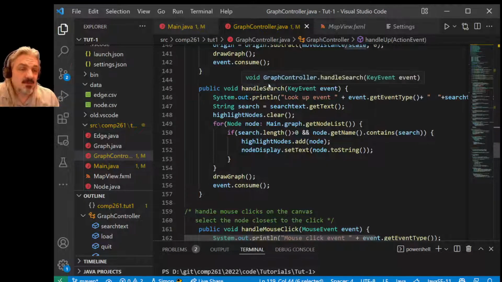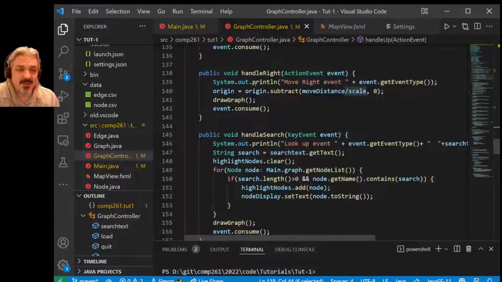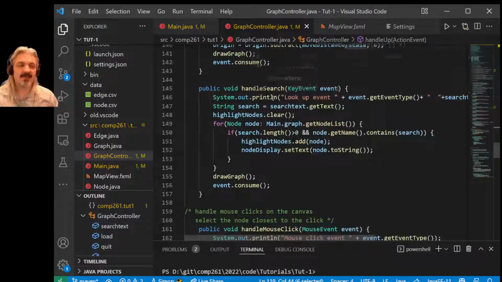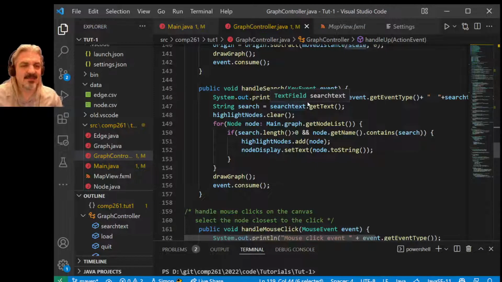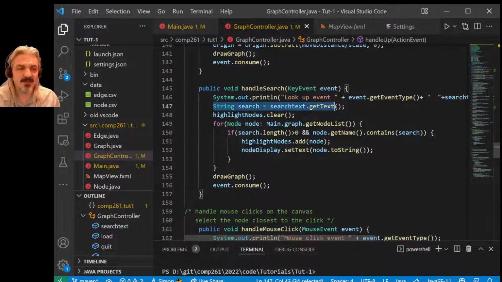Okay, that's hopefully good so far. So we have handle, those are good for left and right. Hopefully you can go and have a look at those yourself. Then we get down to handle search. Now this is an interesting kind of slightly similar to what you're going to be doing in the assignment, is that you have a handle search, and I'm going to do a lookup. The string search equals the search text dot get string text.